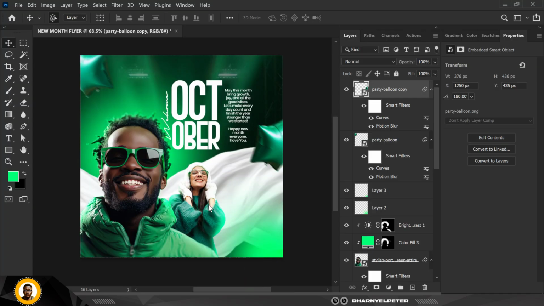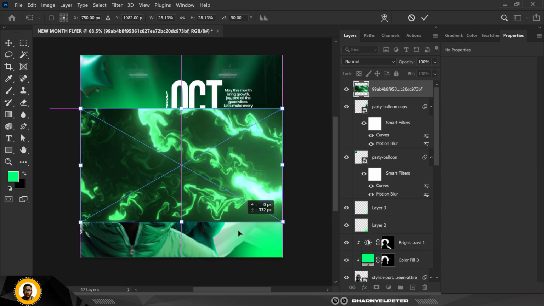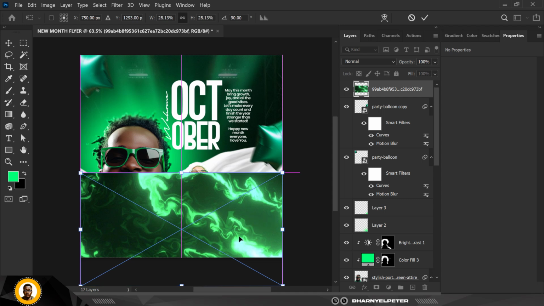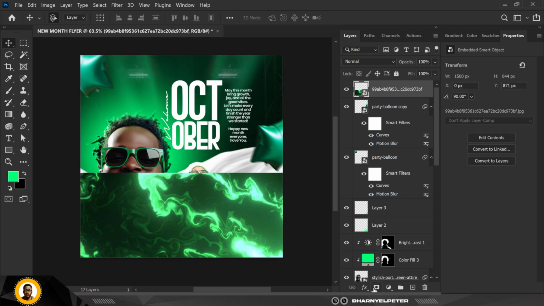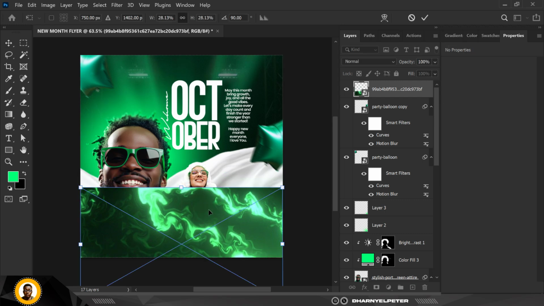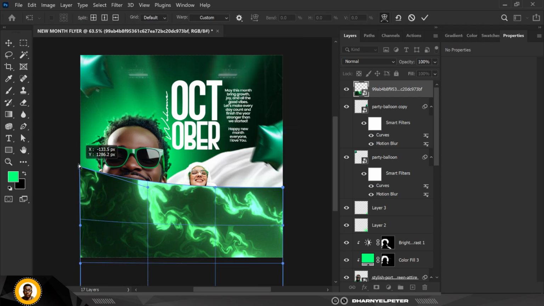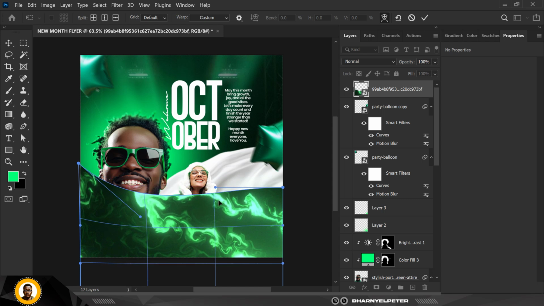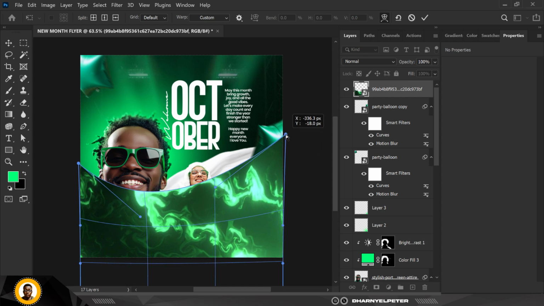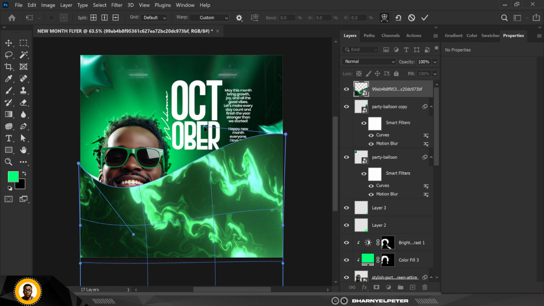Of course, there's always extra room to light things up, so I'm going to bring this inside and I'm going to flip this. But before I do that, I want to follow the shape of that white stuff. So right click and click on warp like this, and bring this down here. Of course, take this up and position this well here. Position this very well.